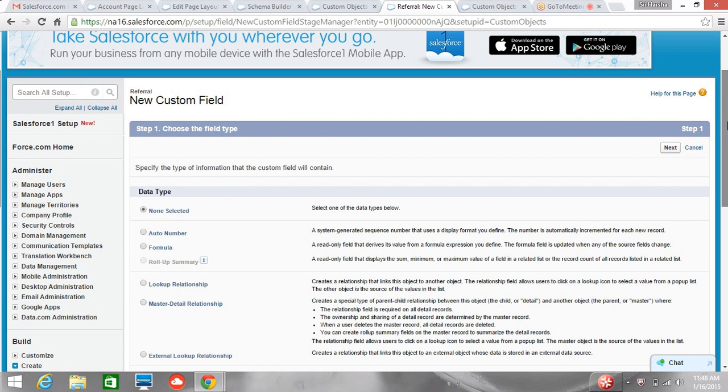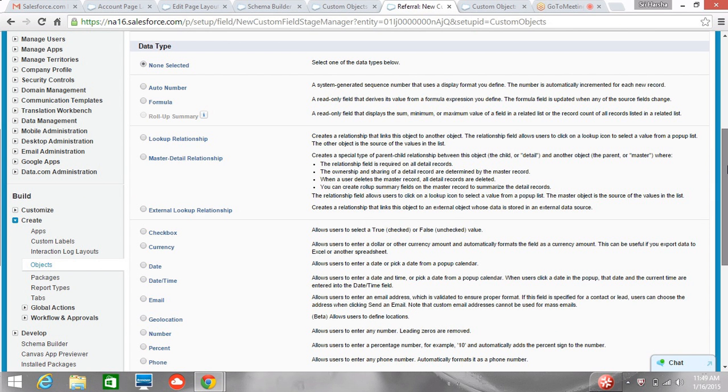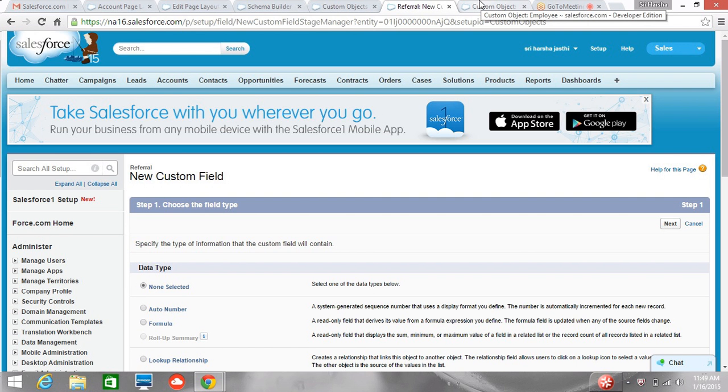The limitations of text area and long text area, the size of it, each and every property is defined here. And it even explains the difference between these two options. When you are trying to build advanced formula fields, use this process.